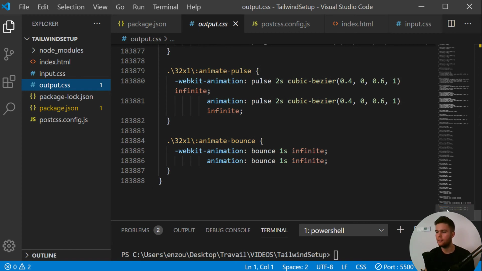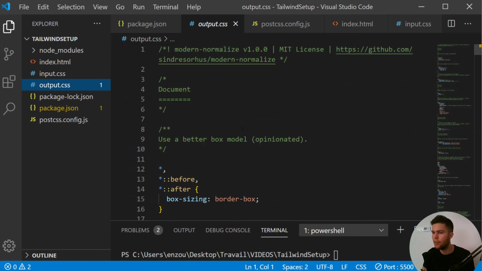And this is why you have the purge feature with Tailwind. You can purge your CSS when you have coded your website. When everything is finished, you can remove the CSS you are not using actually. Okay, so yeah, this is a pretty basic setup, but now you can use Tailwind CSS.